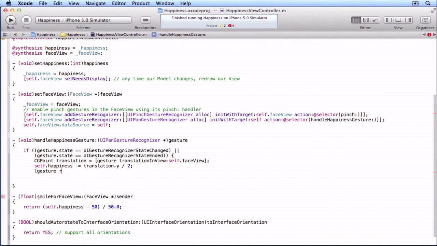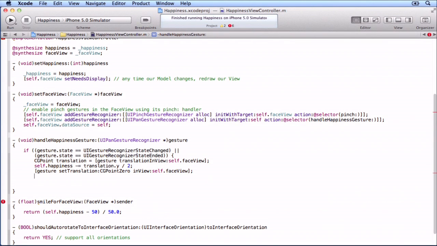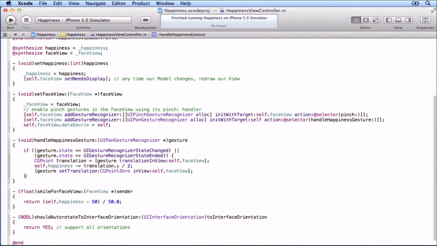And then I've also got to reset this translation, remember, because I want incremental translation. I don't want the cumulative movement of the pan each time. I just want the little bit that it changed. So, sorry, set the translation to zero in the face view's coordinate system. The in view argument here for both of these is just asking what coordinate system do you want me to work in. So we want it to work in the face view's coordinate system. Okay, so that should be it. Let's go run and see if that does everything that we want.